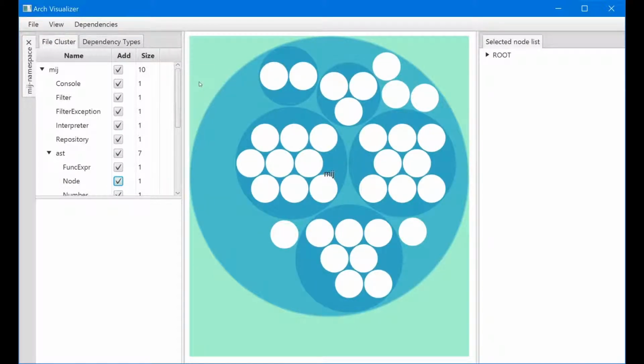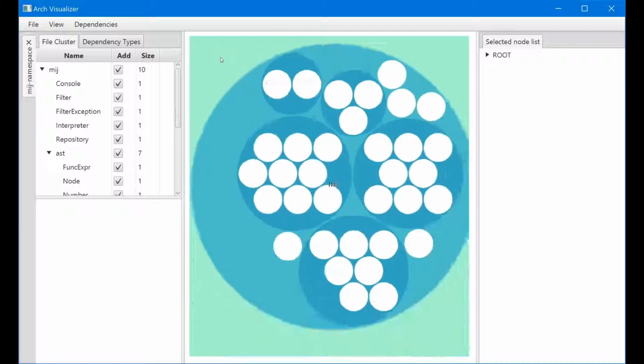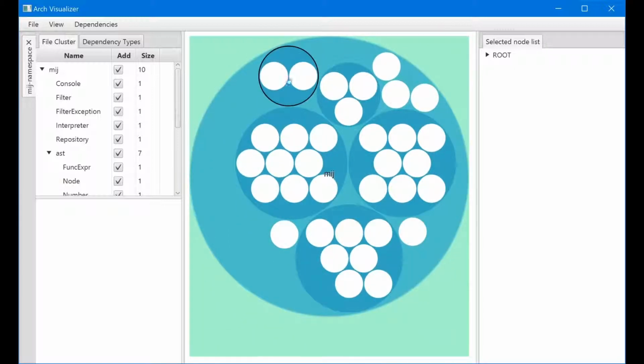The visualized graph will show in the center. Each circle represents a cluster node. The deeper the cluster goes, the darker the color. The deepest white circles are ones which only contain files but no subclusters. The user can zoom in and out by interacting with the graph.